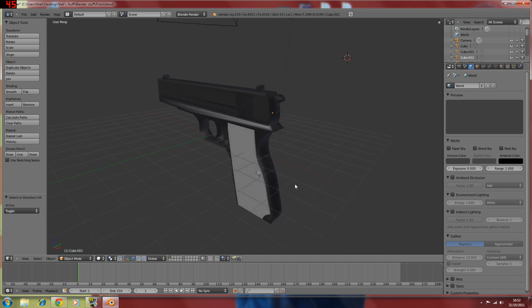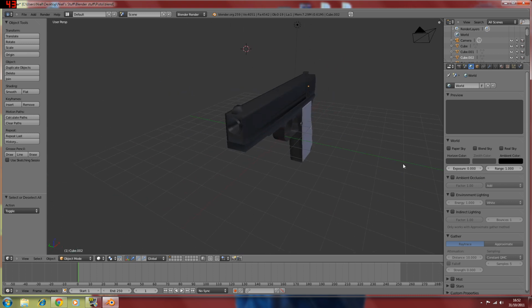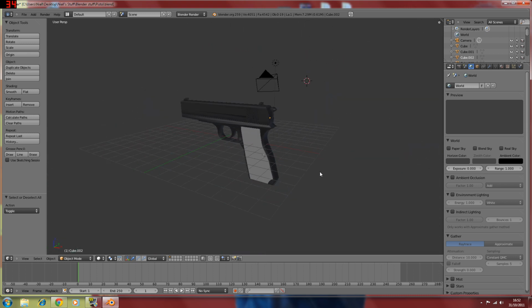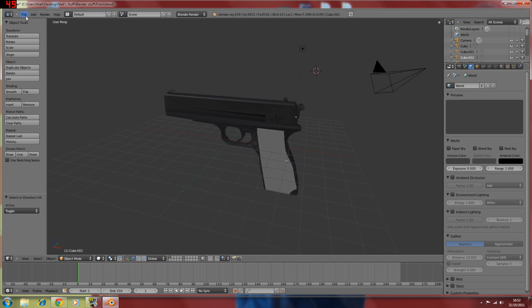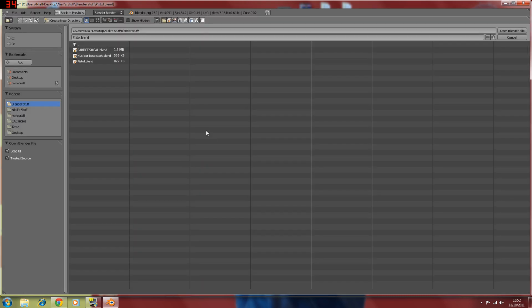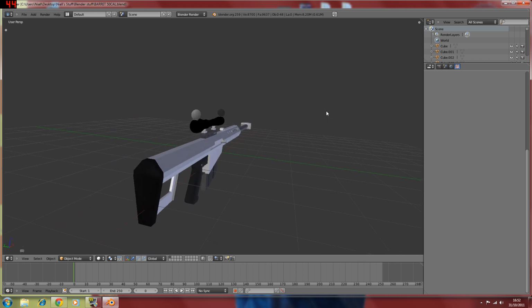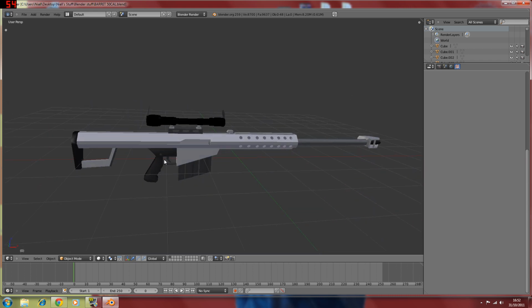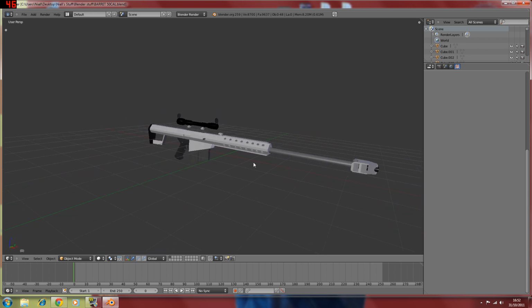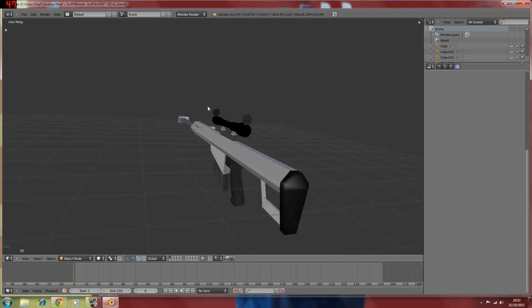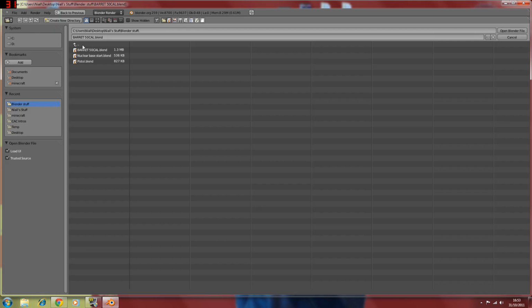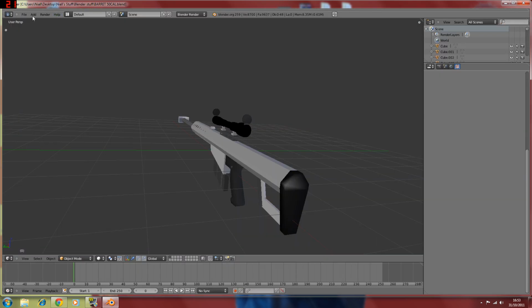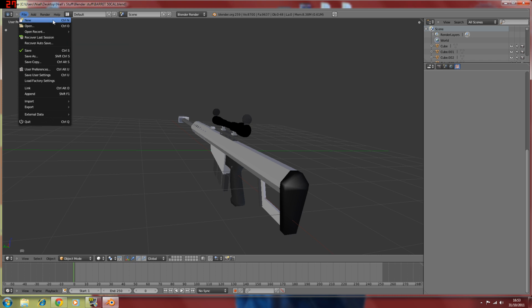a pistol in Blender. One kind of like this, probably not. Depends, right? And possibly in the future, I'm gonna make one of these. This is my Barrett 50 cal. Untextured. But yeah. Alright. This tutorial is for beginners, so if I'm going a bit slow, don't complain.